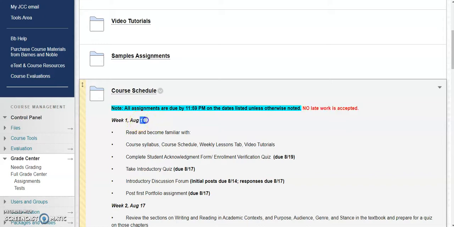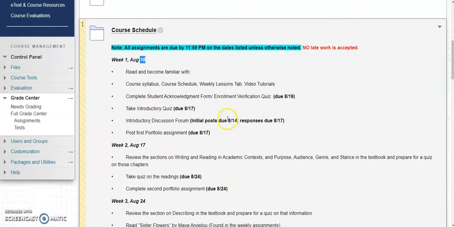classes start on Mondays, so August 10th is a Monday. Generally, we have 2 days that things are due, either Friday or the following Monday. Most of the assignments are due the following Monday. The things you're going to have to do for Fridays are generally the first initial post to a discussion board, which we will talk about in just a minute.